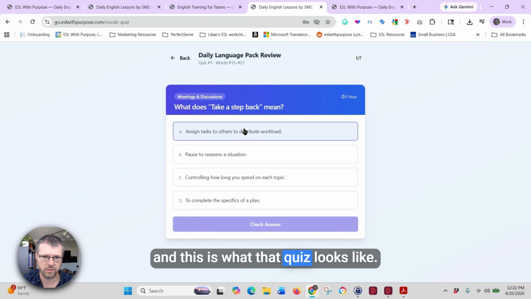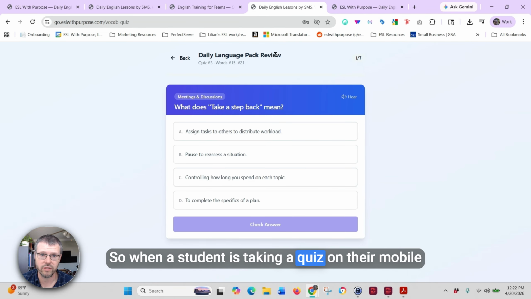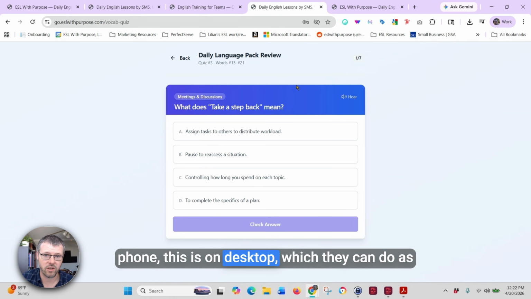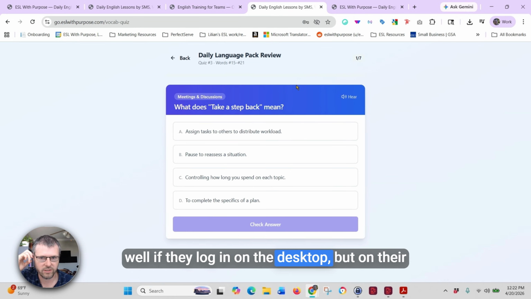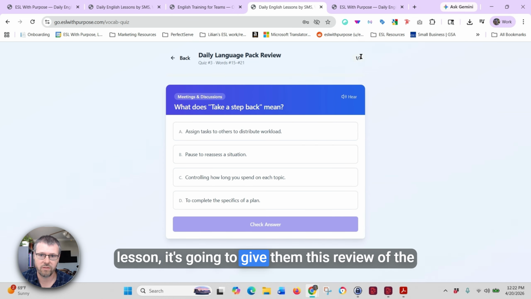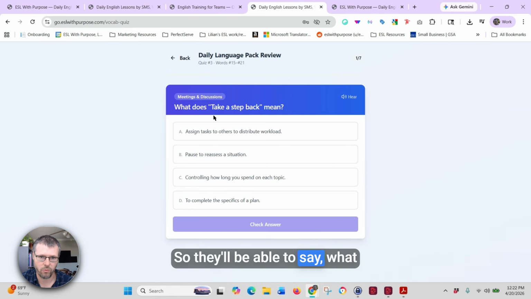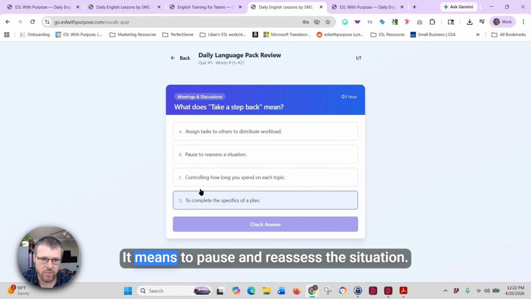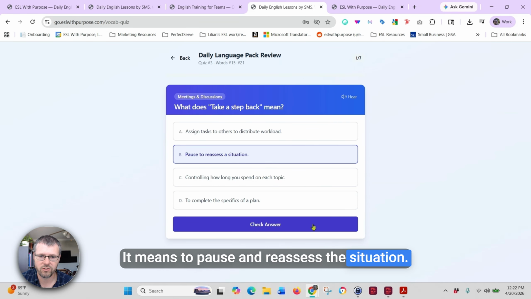And this is what that quiz looks like. So when a student is taking a quiz on their mobile phone, this is on desktop, which they can do as well if they log in on the desktop. But on their mobile phone, if they get that link from the daily lesson, it's going to give them this review of the last 7 days of the 7 words that they learned. So they'll be able to say, what does take a step back mean? It means to pause and reassess the situation.